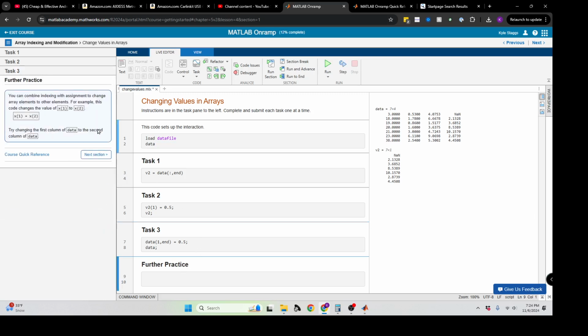So their extra practice here is combining index with an assignment to change an array. This stores the value at x in the second element as the first element. So this is a reassignment from a further indexed value. There's actually a lot of instances where you're going to do this kind of a function because you're going to need to update a data set after you've done something.